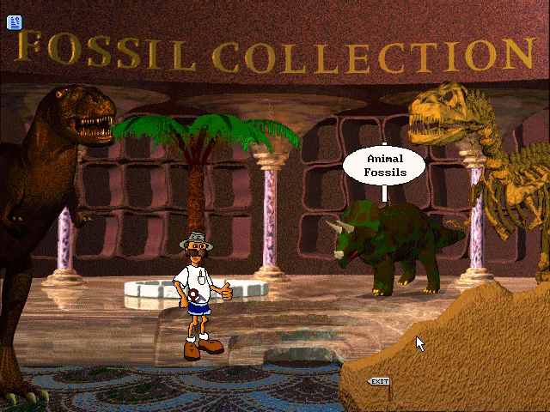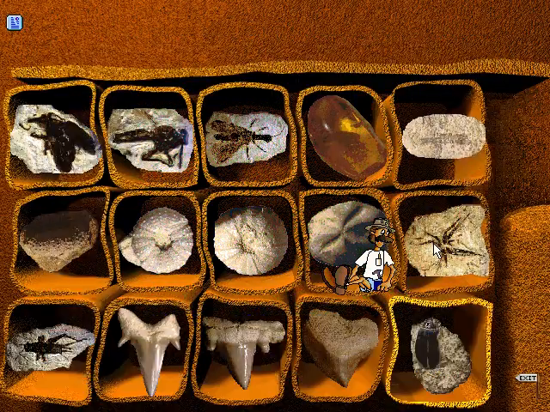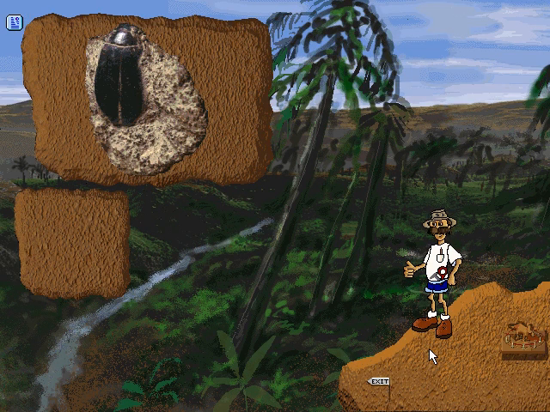The fossil collection is where you can find information on fossils that you uncovered at your dig, or just any fossil that interests you. You may come here at any time. The fossils are arranged in two groups: plant fossils and animal fossils. Let's look at the animal fossils. So click on the dinosaur. When you want to get information on a fossil, all you have to do is click on it. Here, you can read some information about the fossil, and you can see how the living thing that left the fossil may have looked.